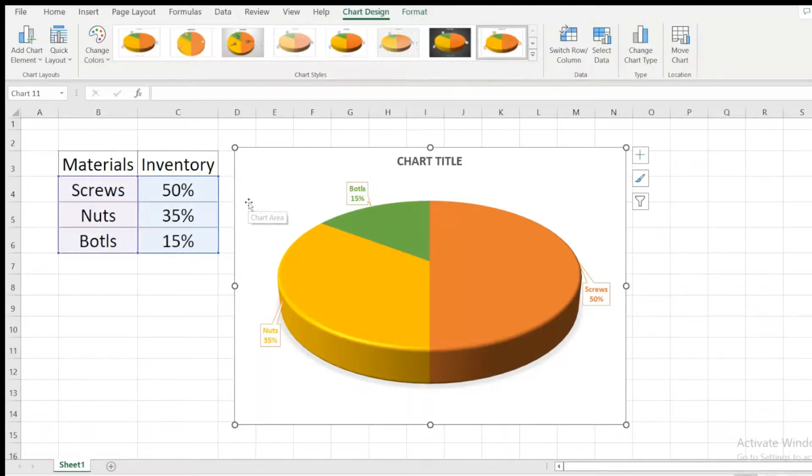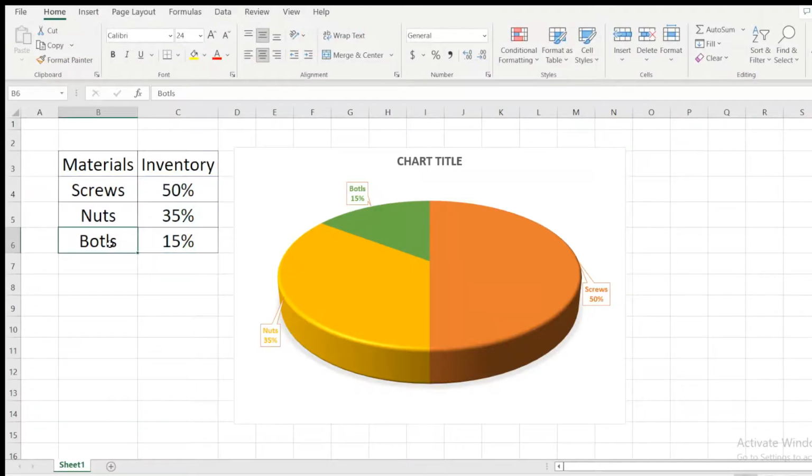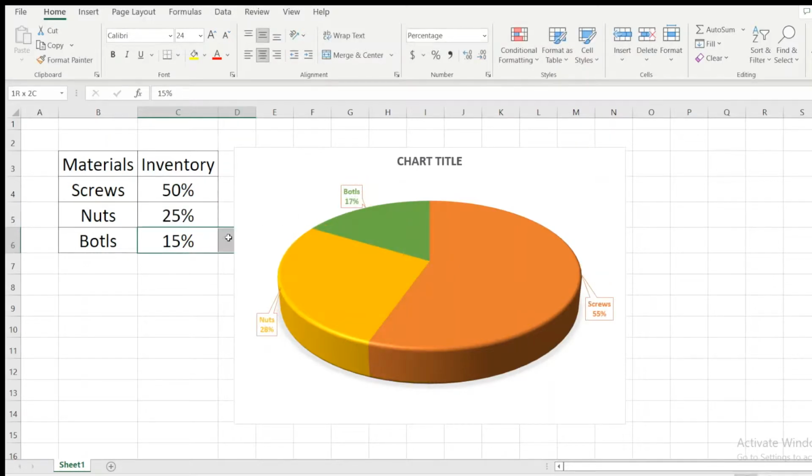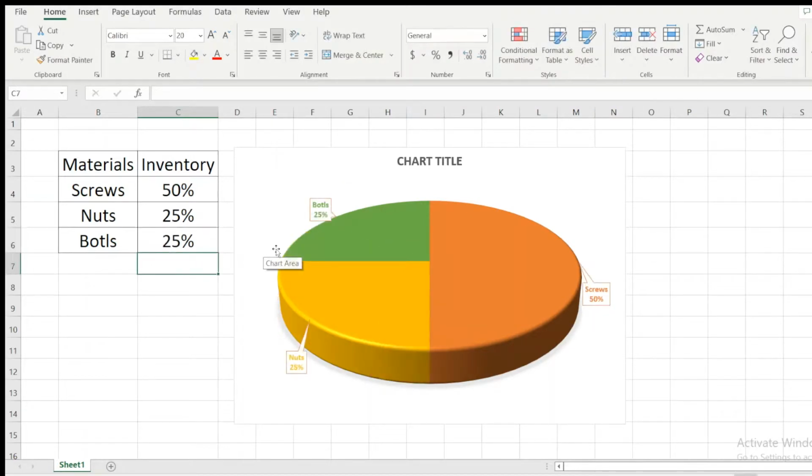And what I'm going to show you now is that charts in Excel are dynamic. Let's prove this. For the nuts and bolts, here we have 35% and 15%. I'm going to change the values and you will see how the values in the chart will change. Instead of 35, I will type 25%, and instead of 15%, I will type 25% also.